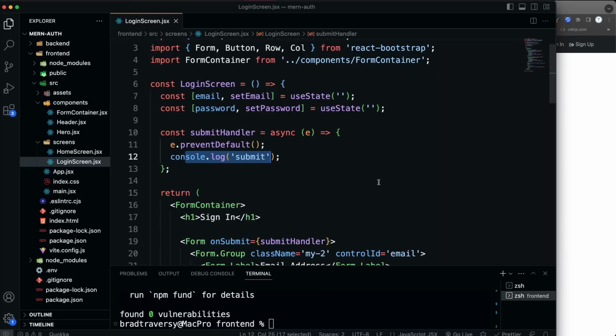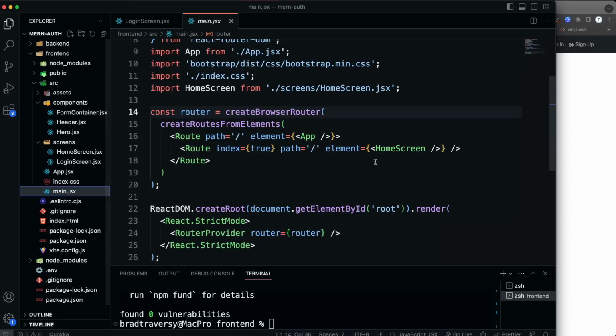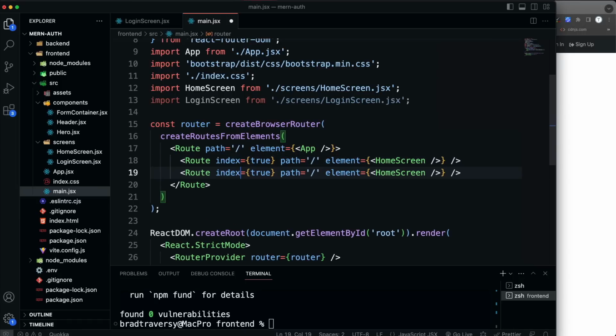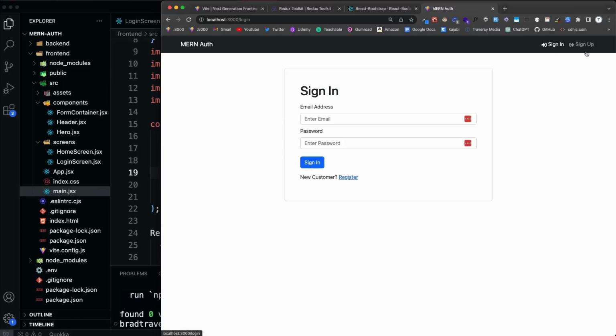Okay, so obviously this isn't going to do anything yet. It's just going to log submit, but at least we have the UI. So let's go ahead and now create a route for this. We're going to go back to our main.jsx where we have our routes, and we're going to import the login screen. And then down here, I'll just copy this down, except of course we want to get rid of the index true because it's not the index. And then the path is going to be /login, and the element that we want to show on that route is going to be the LoginScreen.